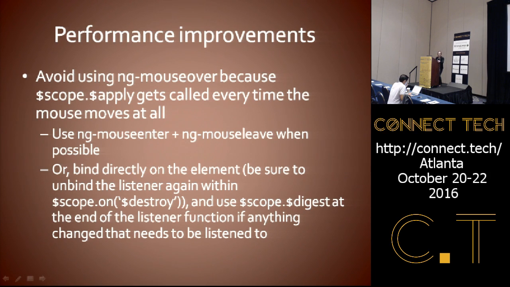And avoid using ng-mouseover is my last thing. The scope apply gets called all the time. You should instead try to use ng-mouseenter plus ng-mouseleave. You can kind of fake it: it entered, so I'm still in there, and then it exited, and now I must not still be in there. It works a lot of the time. You can bind directly on the element by pulling it out using jQuery or whatever, and then destroy it later.